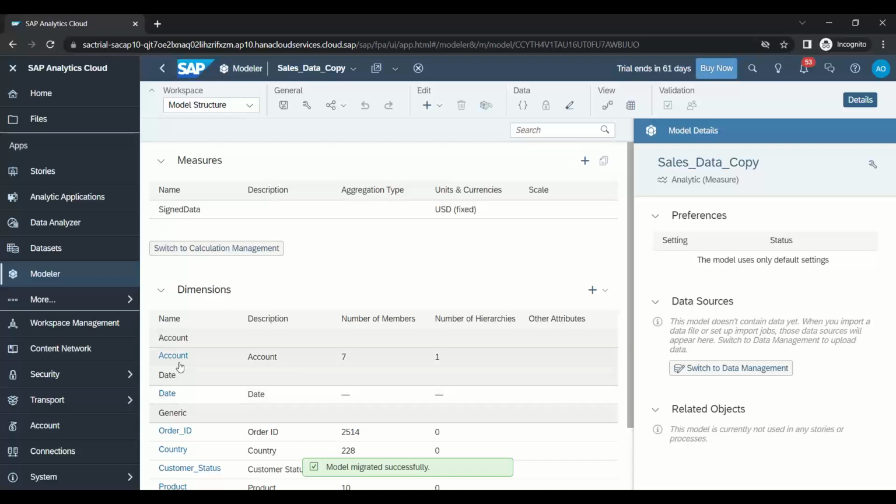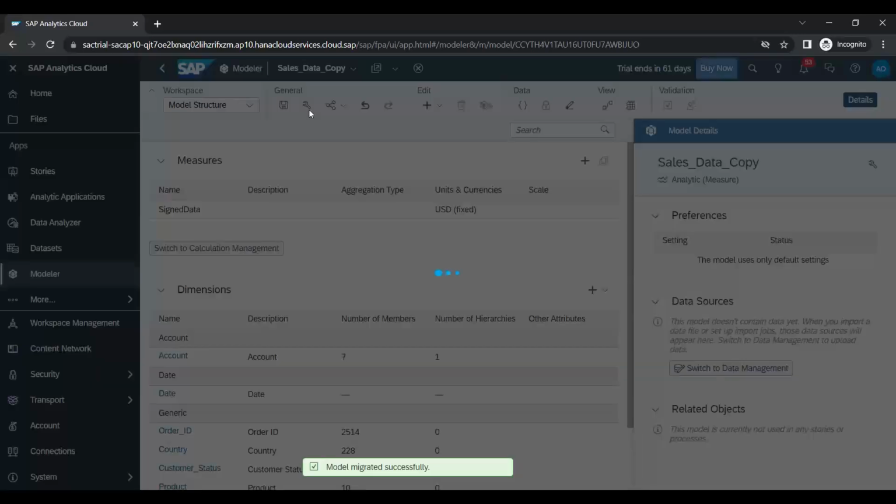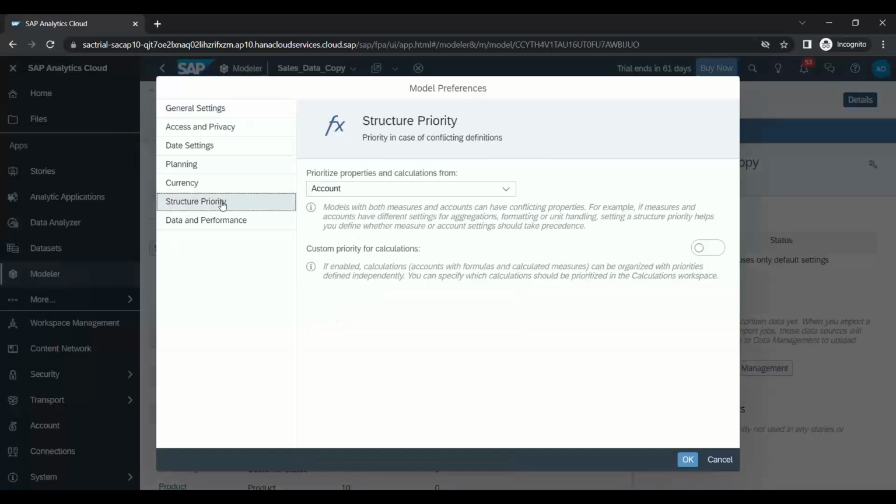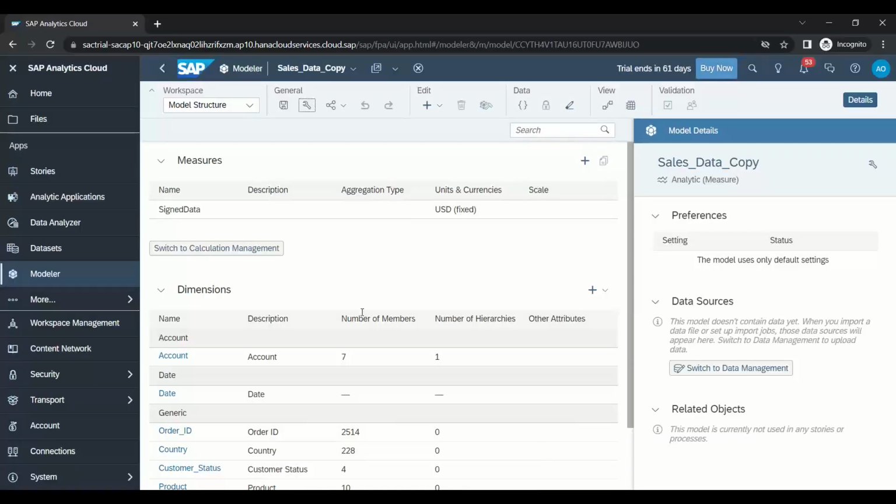It has created the account dimension and it has got signed data. And if you go to structured priority, it has kept account as a higher priority. Wow, cool. So this is how exactly we can have a new model created. Not a completely different, radical change, it's just the way we organize our data.